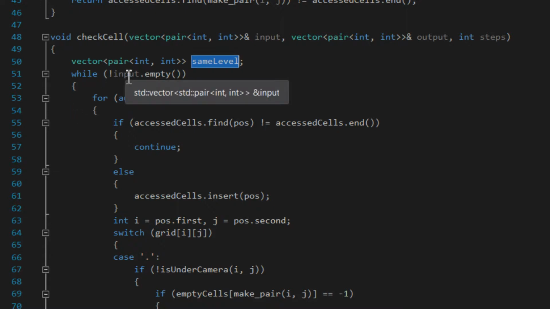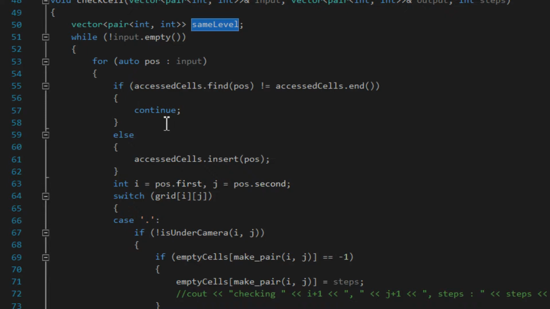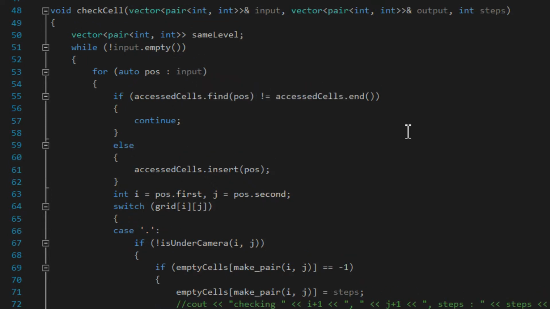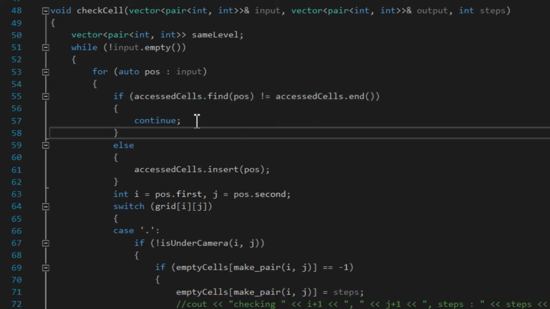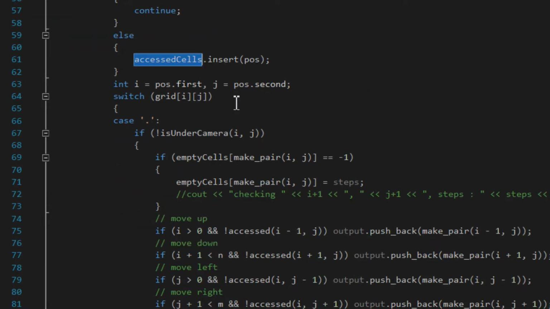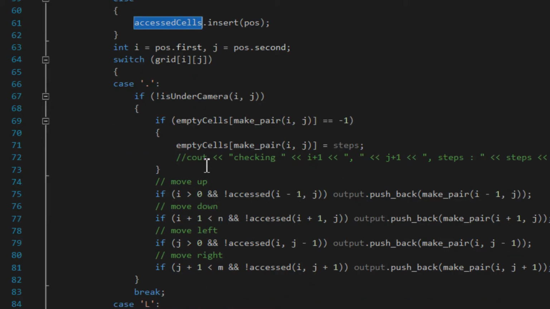So if the input is not empty, which means there are nodes that we need to check, and then we go through the nodes. And if this cell is already accessed, it's already in the tree, then we skip this cell, we check the next one. If it's not, we put it into the set, and then we get the position for the current cell. We check the character in this location. If it's an empty cell, then we check whether it's on the camera or not. If not, then we know we can get here, and then we put the steps in the track of the empty cell.